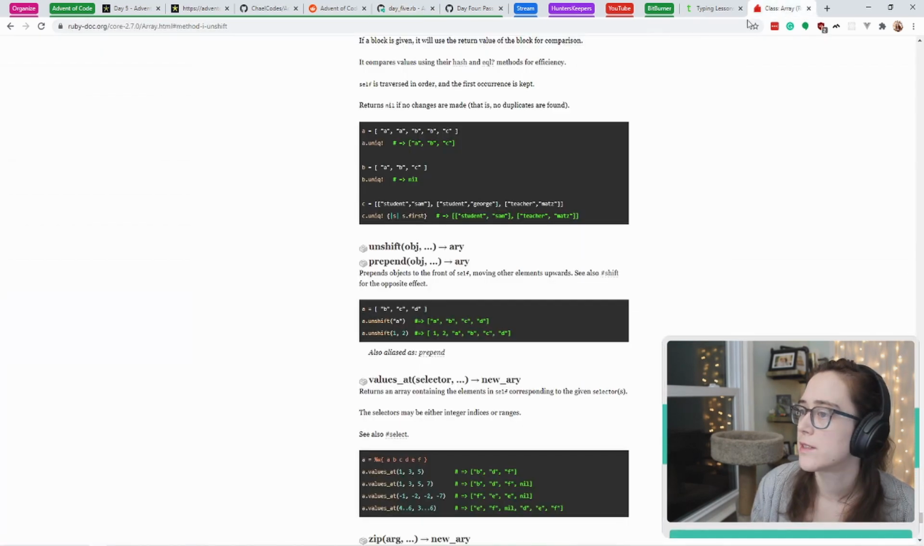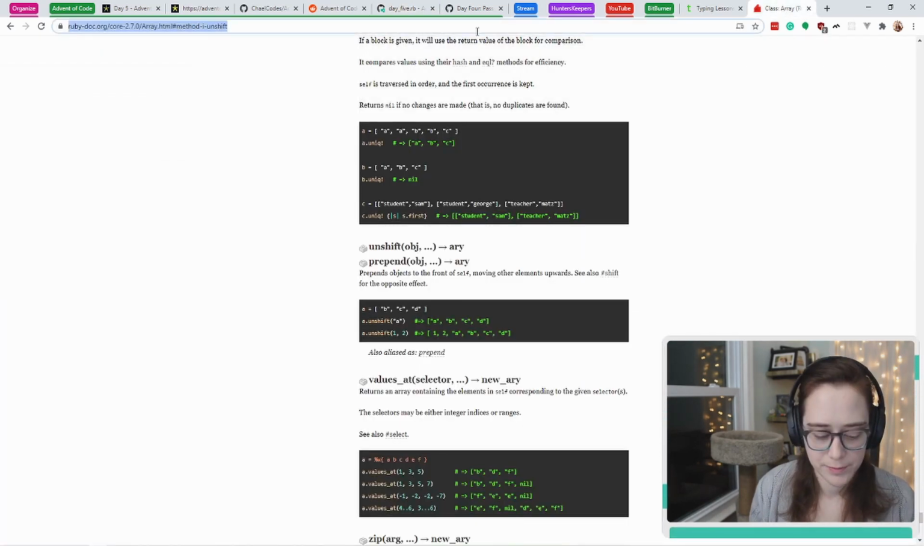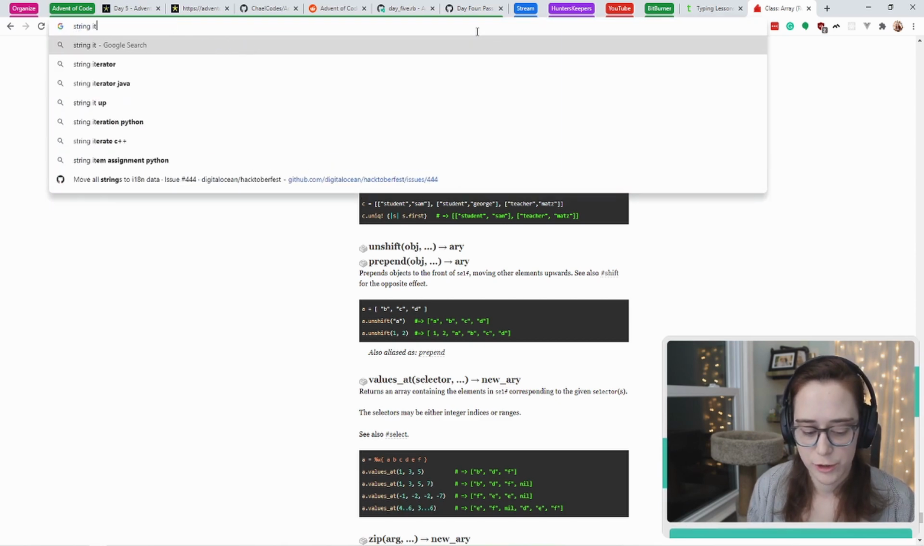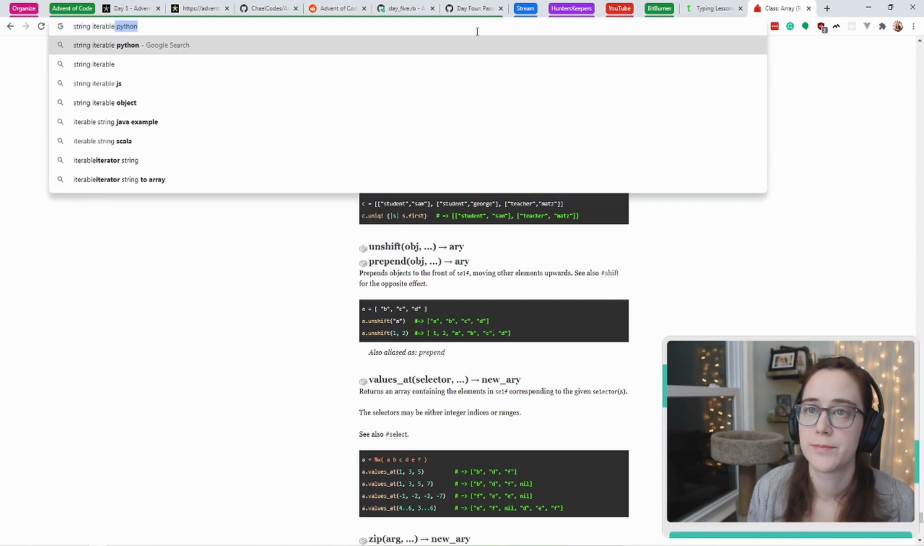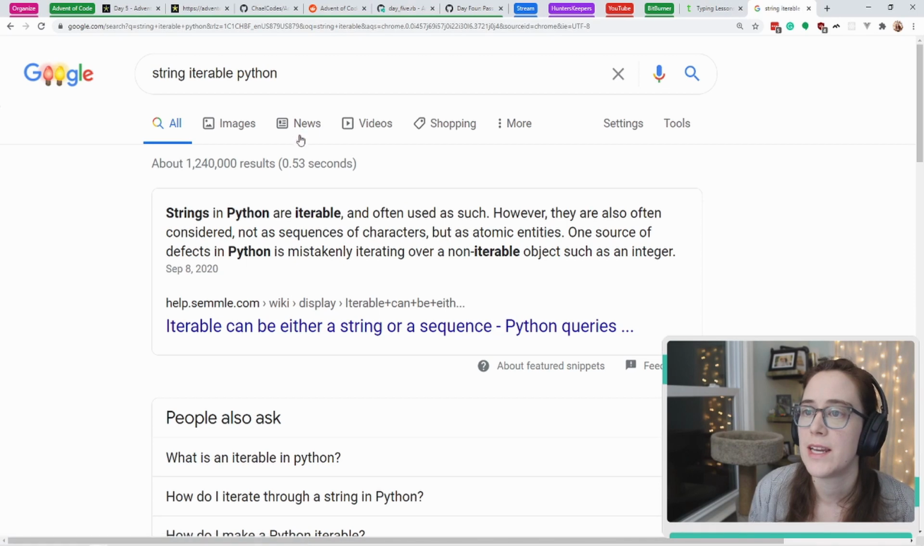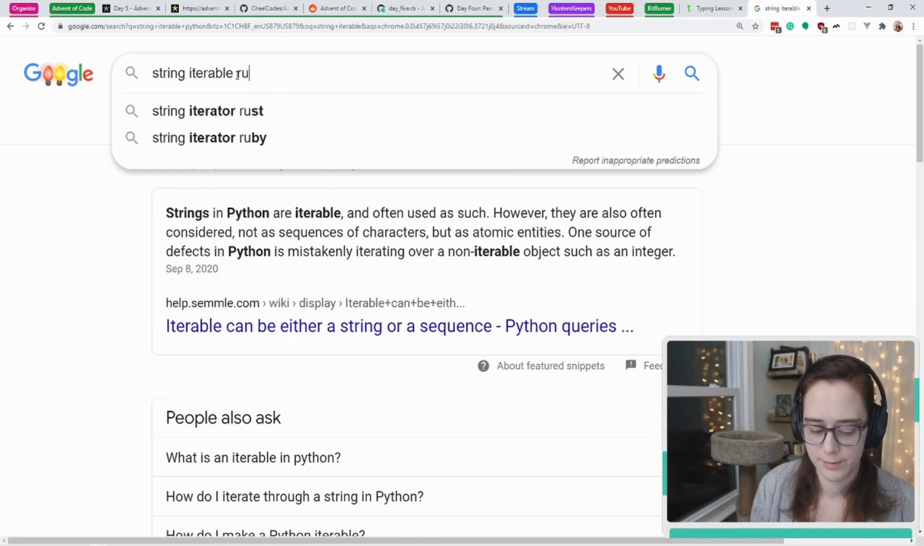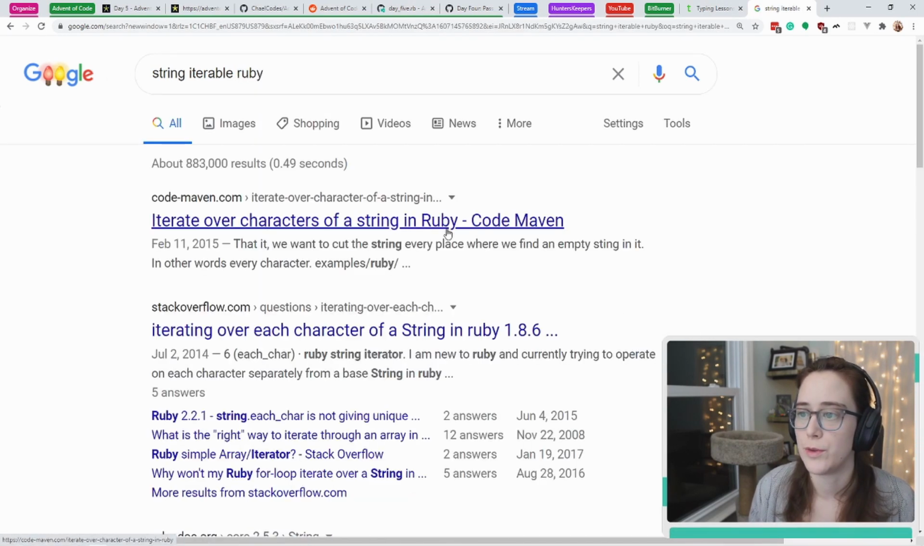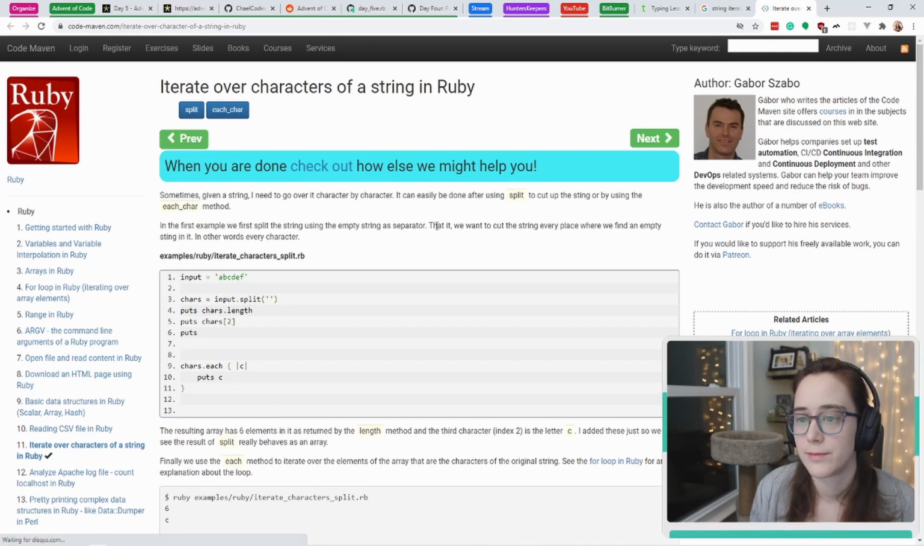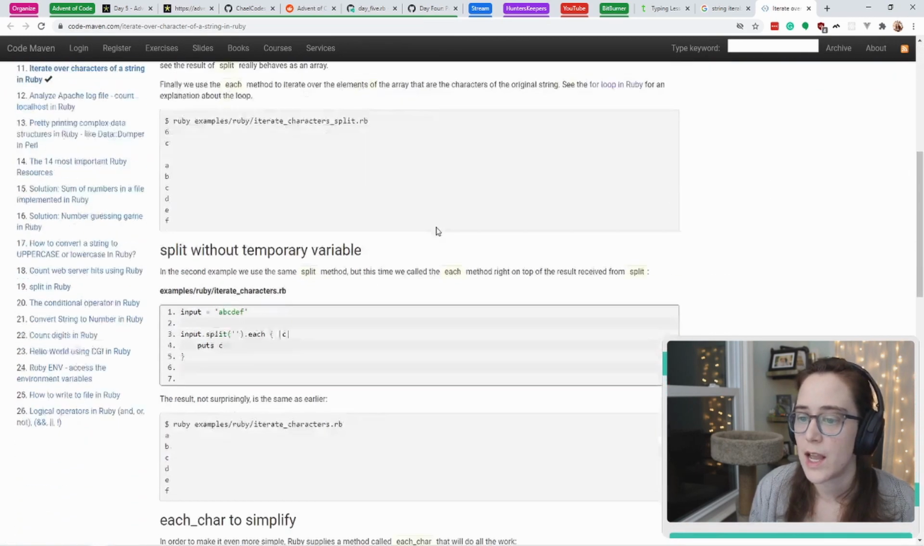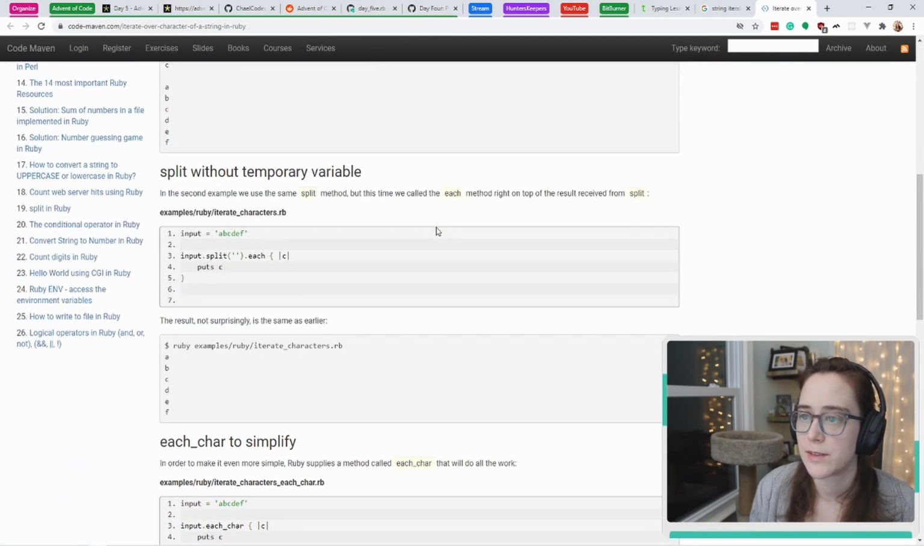Normally that works. I've seen it work before. String iterable. No, not you, in Ruby. Rude. I was sure that there was a way to do this.